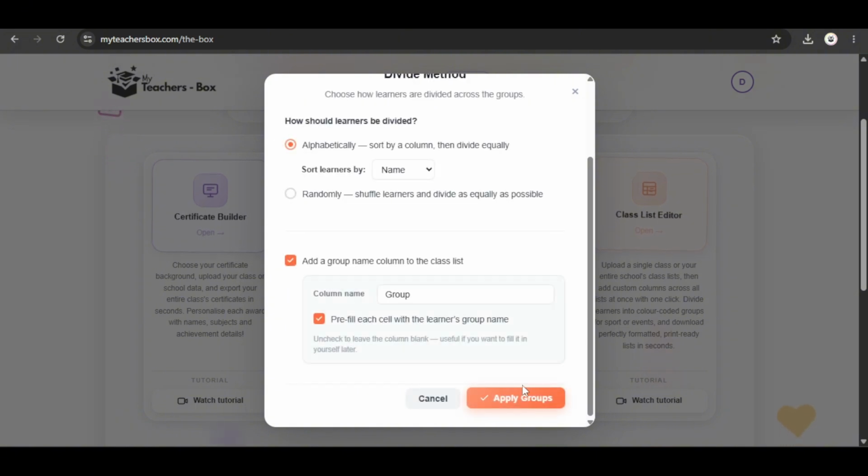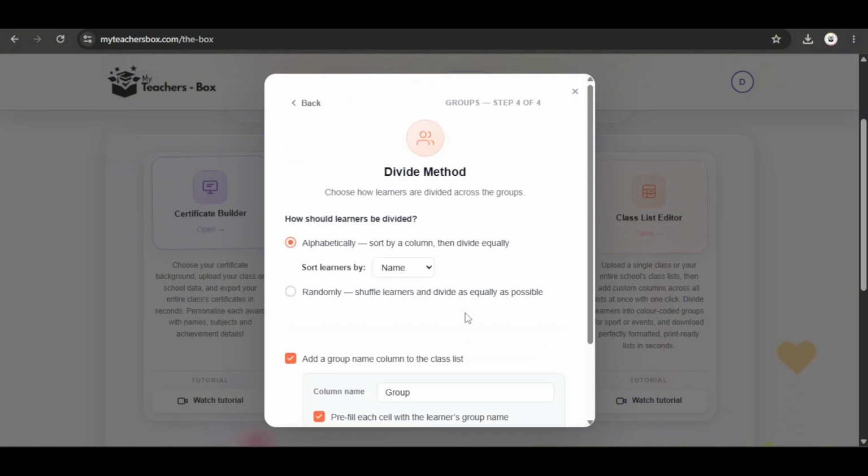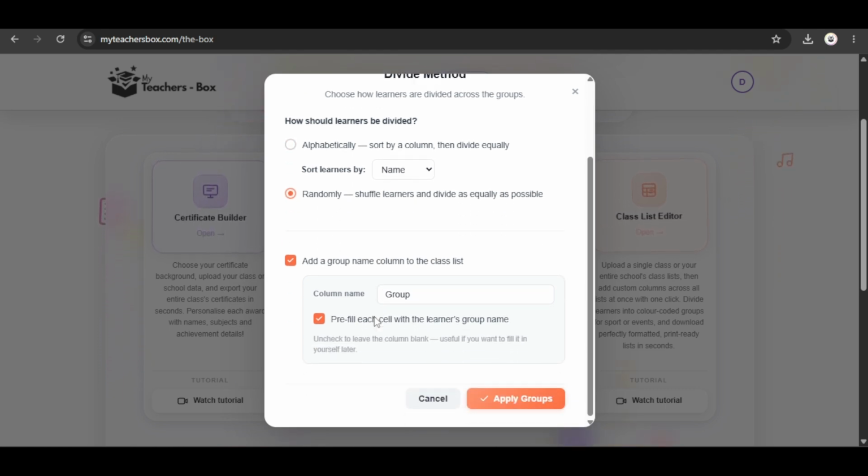Click Continue. Next, I can choose how learners should be divided. They can either be divided alphabetically or randomly. In my case, I'm going to choose random. I also have the option to add an extra column called Group. The system can then automatically pre-fill each learner's group name inside that column if I want. In my case, I'm not going to pre-fill the group names.